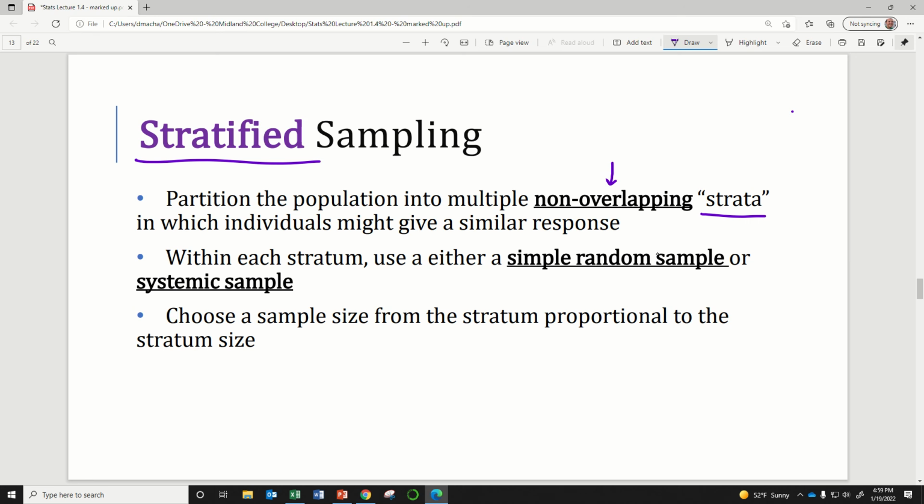Within each stratum, we're going to use either a simple random sample or a systemic sample, right? So maybe most commonly we're going to use a simple random sample.